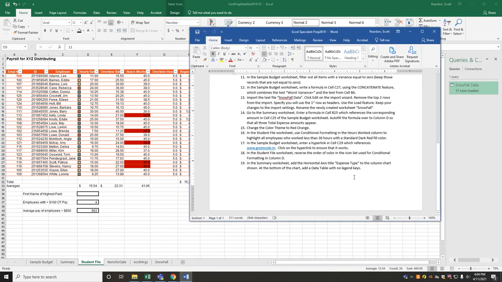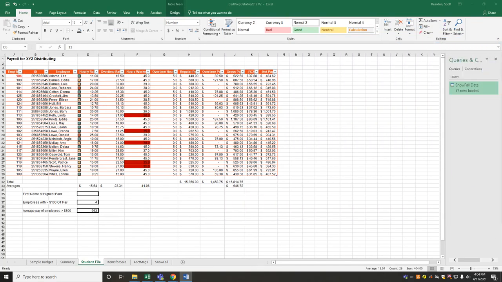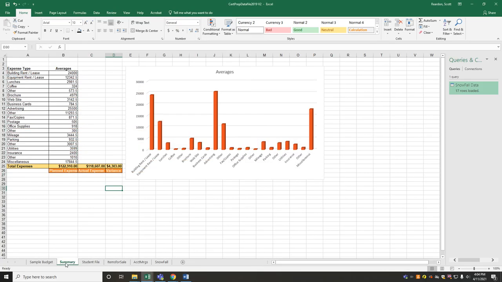Final question. In the summary worksheet, add the horizontal axis title expense type to the column chart shown. At the bottom of the chart, add a data table with no legend keys. Okie dokie. All righty. So here we go. Let's go over to the summary worksheet. And we're going to click over here.